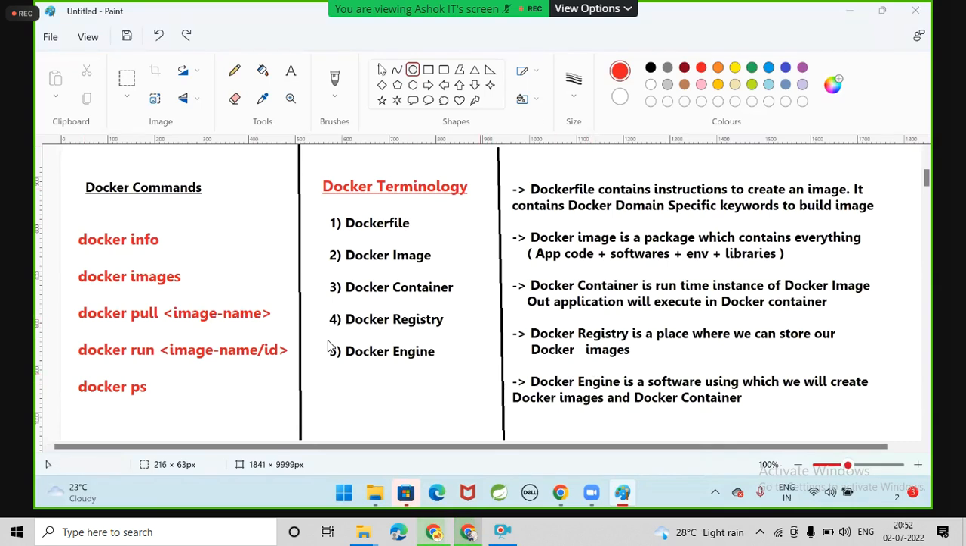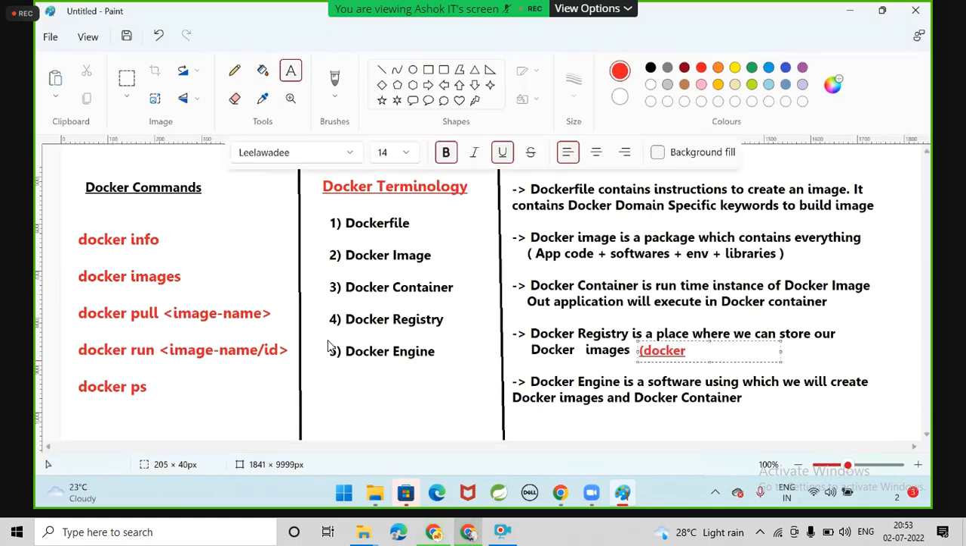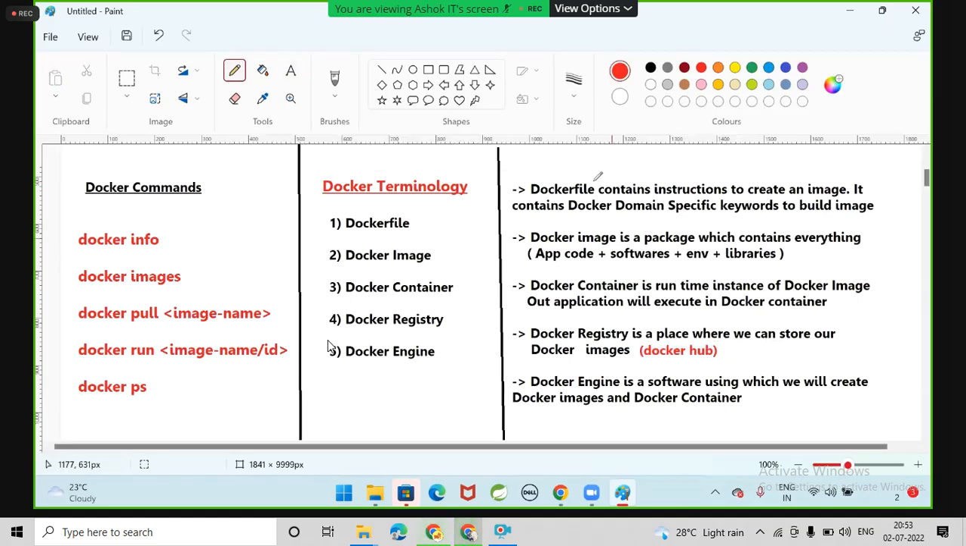Are you clear with this terminology? Docker Hub is one registry. Docker Hub is a Docker registry. Docker registry means a place where we are going to store our Docker images. Docker Hub is a registry where we are going to store our Docker images. All of you, please read the Docker commands, Docker terminology, and what is the purpose of it.